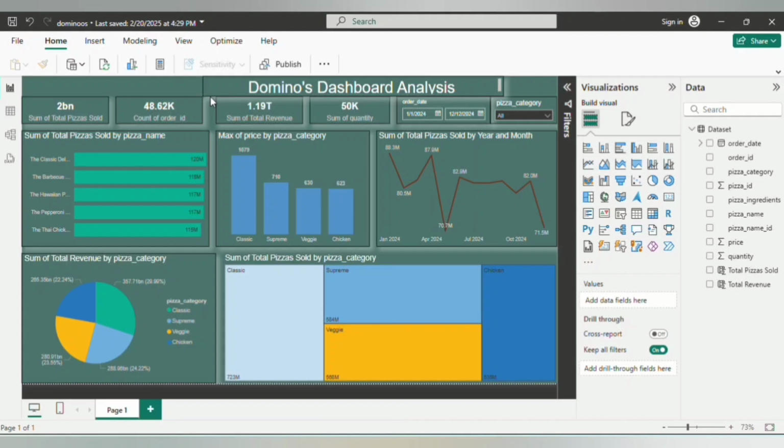So I took the title, Domino's dashboard analysis. You can see the first four cards are talking about the KPIs. KPIs play a very important role in finding business insights. The first KPI is the sum of total pizza sold. I made this column as a new column using a DAX query, a Data Analysis Expressions query.